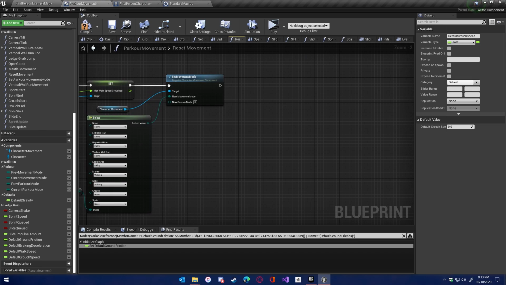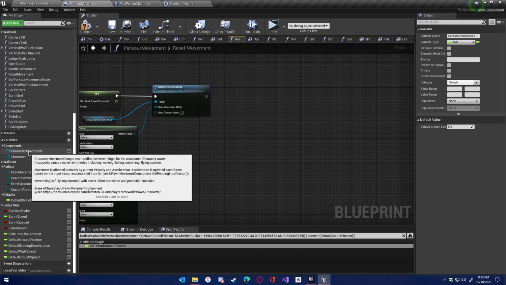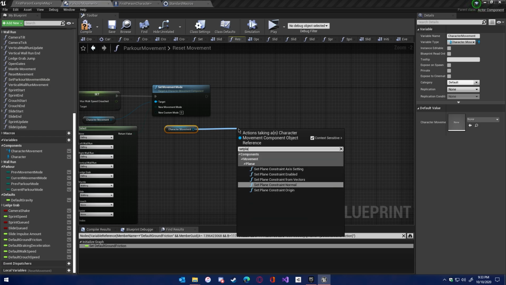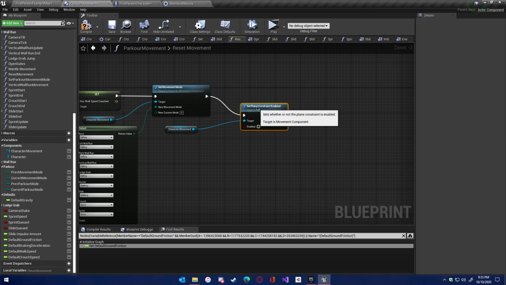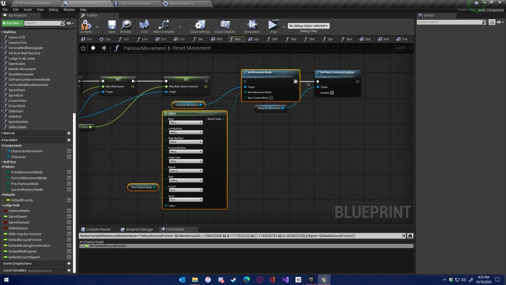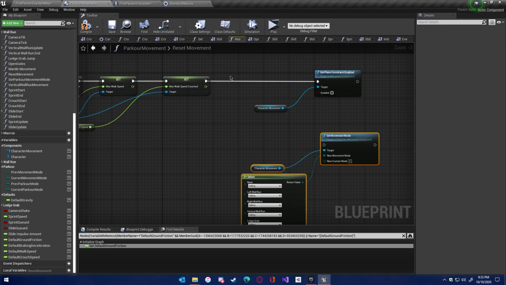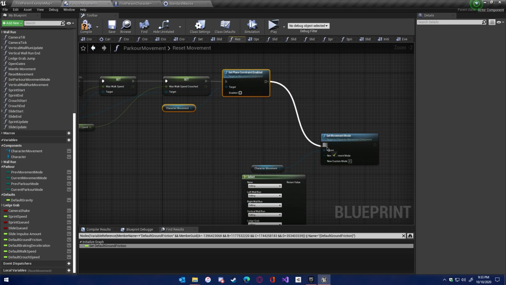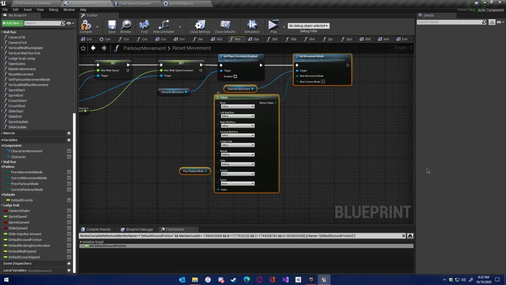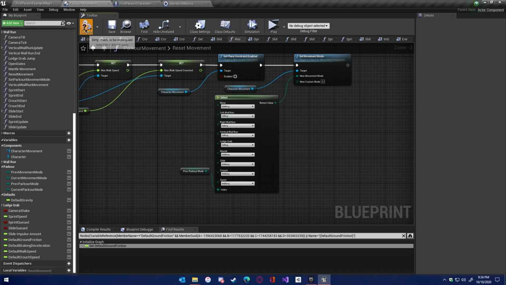Now let's make sure we disable our plane constraint. Let's grab our character movement, and we'll set our plane constraint enabled to false. And we're actually going to move this after the set plane constraint enabled call. So now we have some new values here. So we need to set our crouch to walking and our sprint to walking as well. And we're going to set none to walking too.